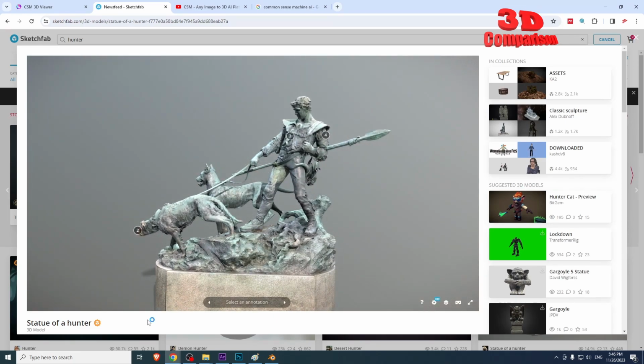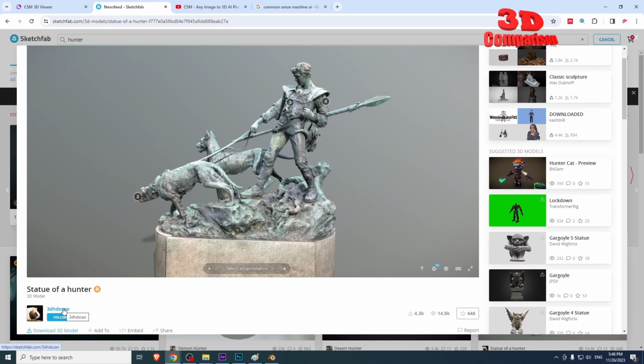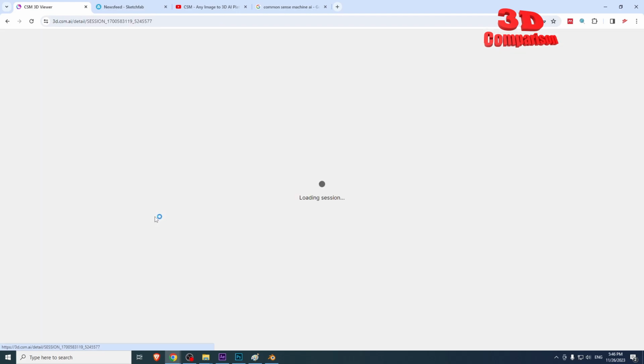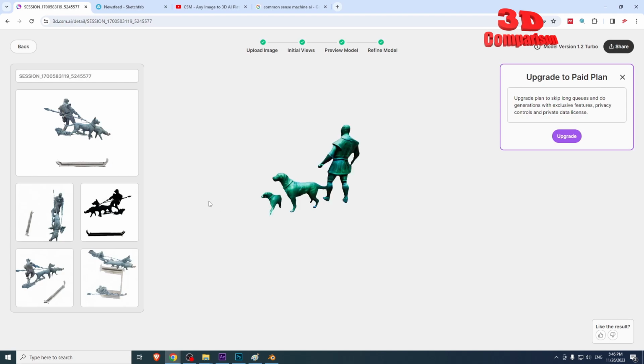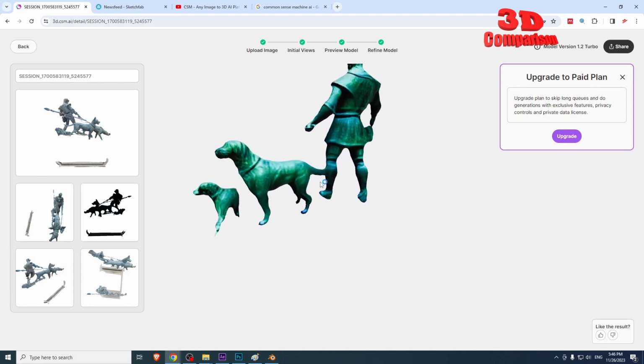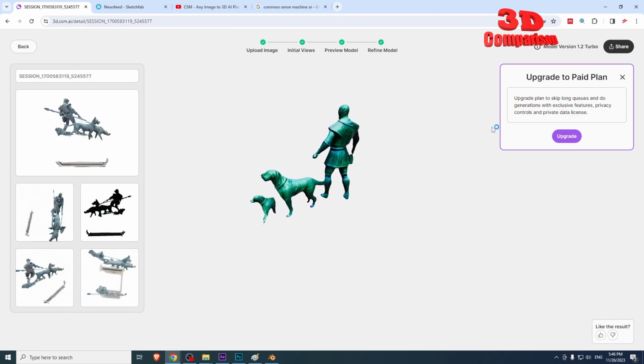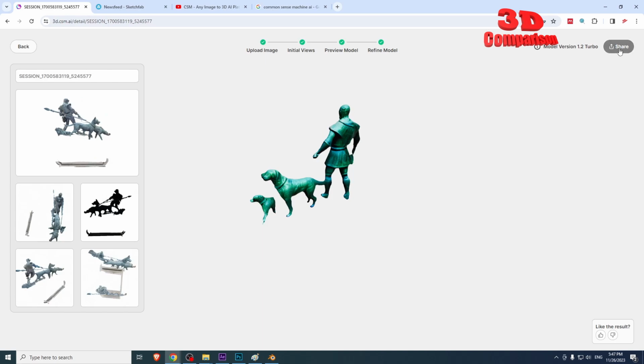As we can see, this is from Sketchfab, statue of a hunter. We have the user that has uploaded the model. And let's take a look at the Common Sense AI models. So initially we have this one over here. As we can see, we have, let's say, the hunter and the dog over here. So this one is cropped. It was cropped in the, let's say, image. As we can see, I rotated the camera for that. I will have this downloaded so that the refined mesh as a GLB format.